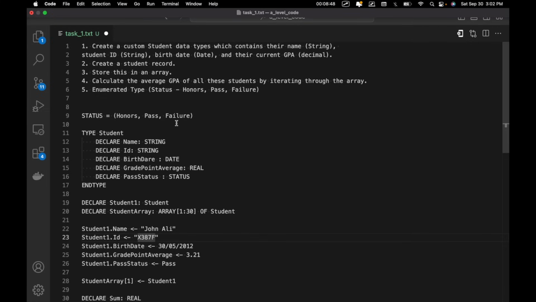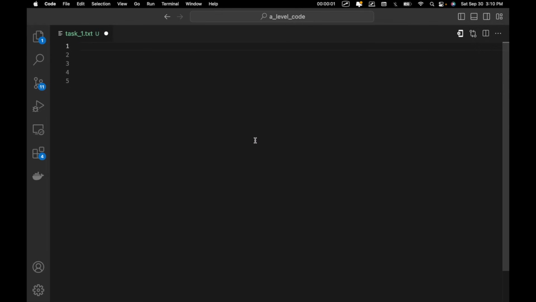Anyways, I just thought you should know about it and what it does and how you can make use of it. That covers custom data types. Now I want to talk about strings.